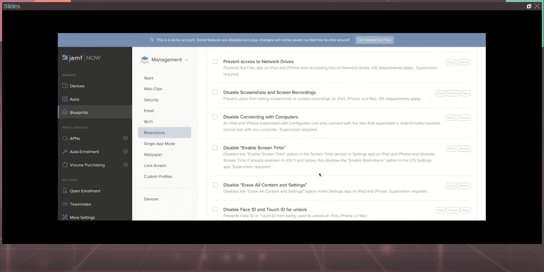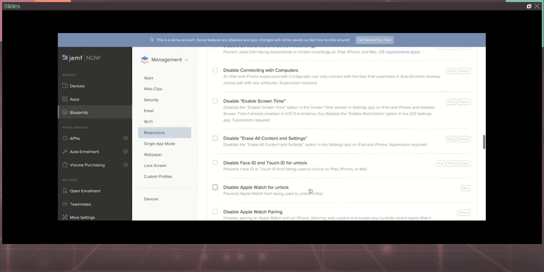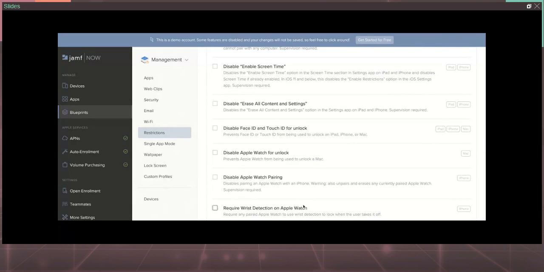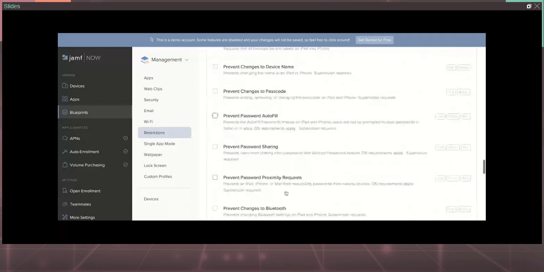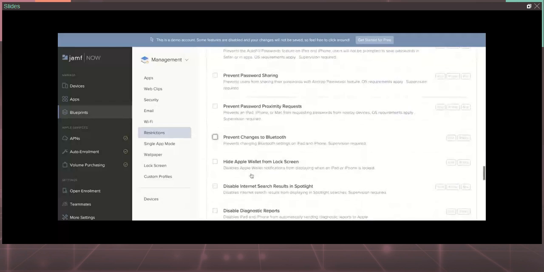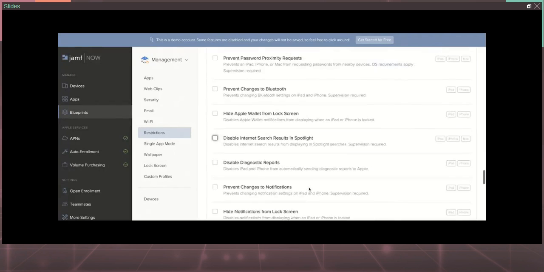We talked a little bit about my favorite feature, erase all content and settings. You can disable that right here. So quickly and easily, it just grays out that button on their device and they no longer have access to that. If you wanted to disable things like Apple Watch pairing, or disable Bluetooth, you can do that right through here. You can hide some of the different options through here, or disable internet search results in Spotlight. You can do that on the device as well.